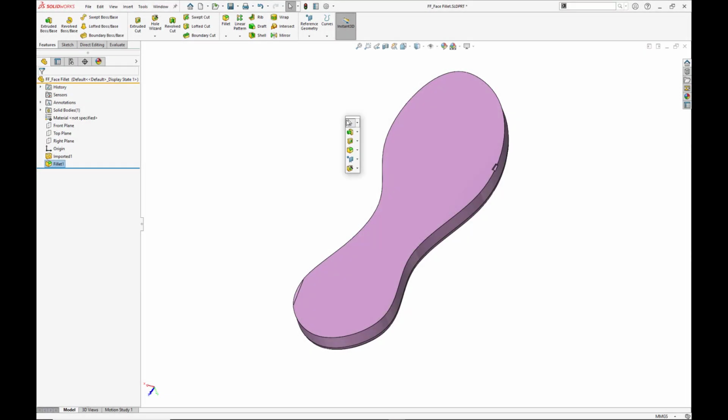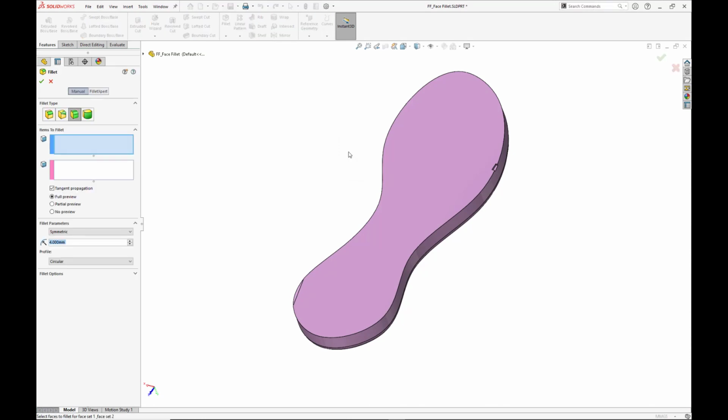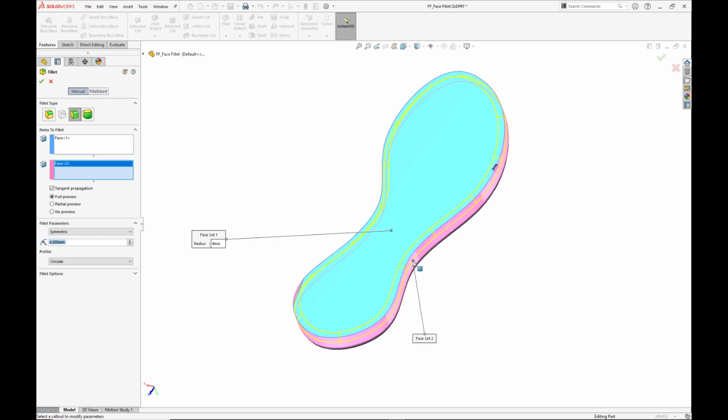And I'll do the same thing to the bottom as well, but this time I'm actually going to use curvature continuous. So again, same process: just pick one face, then toggle over to the next field and pick the other face. And then under profile, I'm going to go ahead and use curvature continuous, with the same radius value.